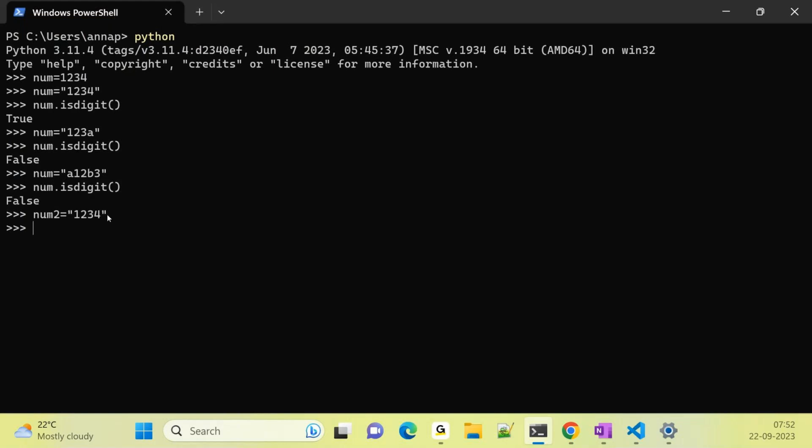So here in this case, num and num2 both are strings, right? Because I have given them inside double quotes. It's not an integer, it is a string now. So I am giving sum is equal to num plus num2. Here you can see it is just appending one after another because it is a string. So plus will only do append if it is a string.